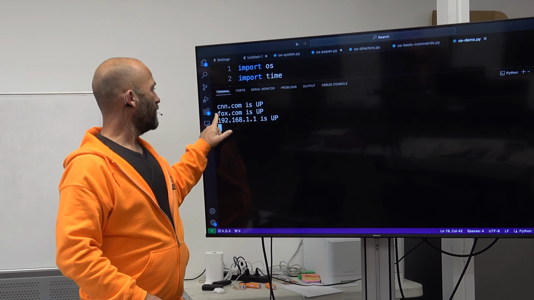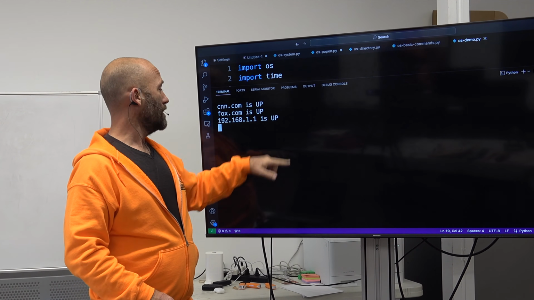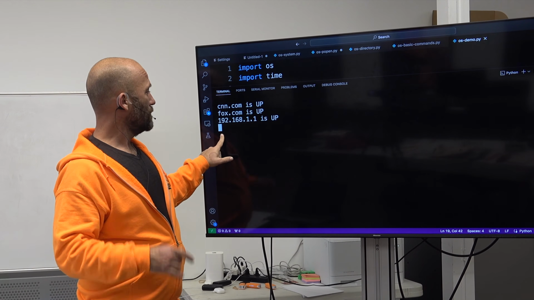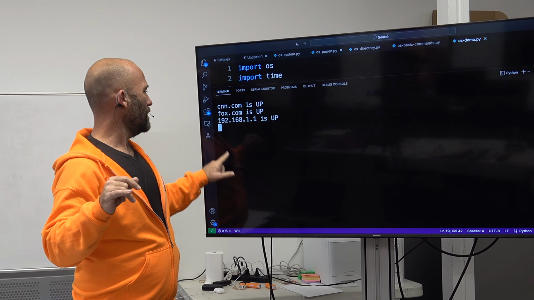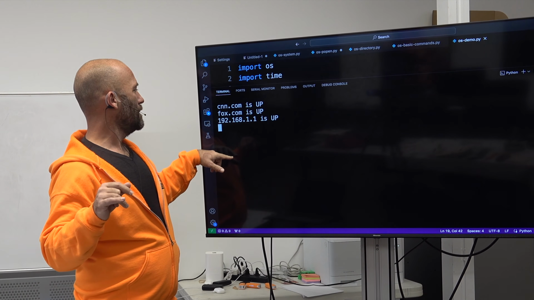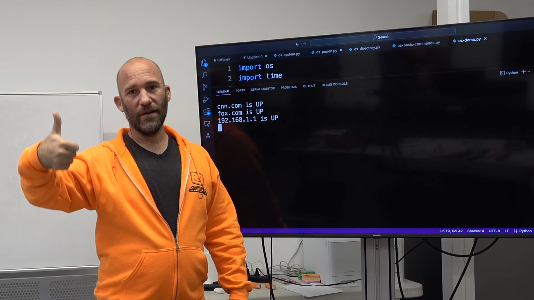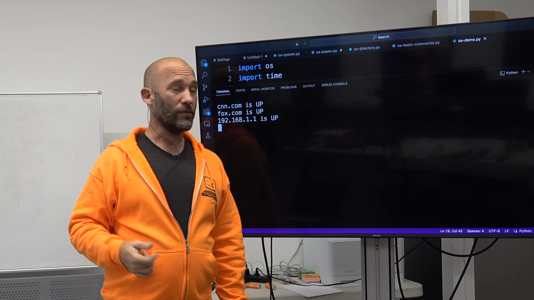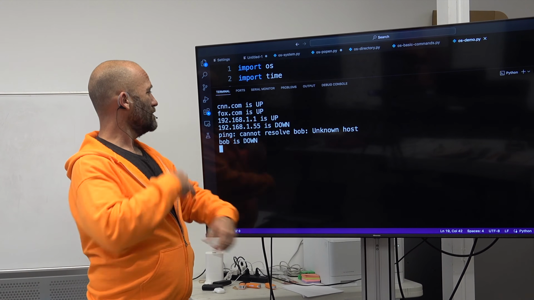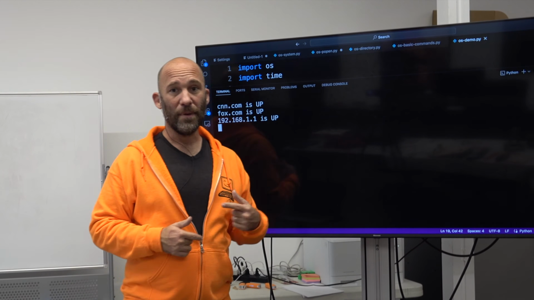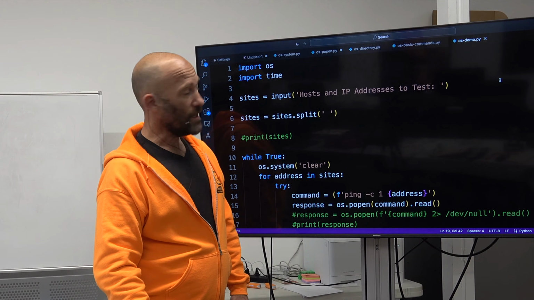CNN.com is up. Fox.com is up. 192.168.1.1 is up. It's going to go. So it's timing out because .55. So that is down and Bob is down. So basically it's going through, it's pinging. If it's up, it tells you it's up. If it's basically down or unreachable, it tells you it's down or unreachable. It pauses for 2 seconds and then it repeats. I'm going to show you how to do this today. So let's go and we can take a look at this.